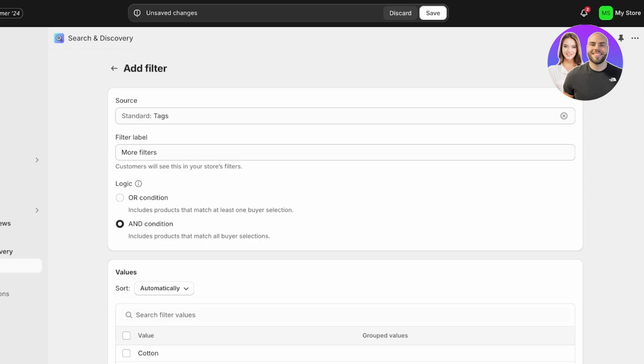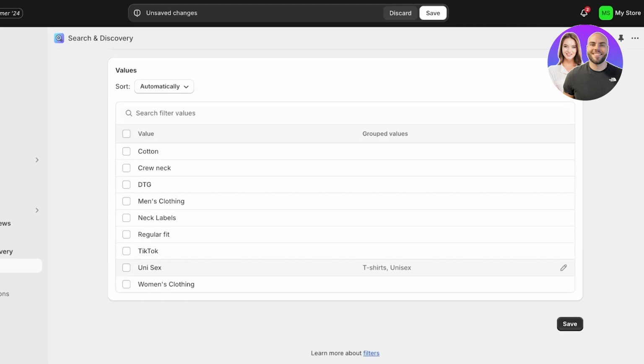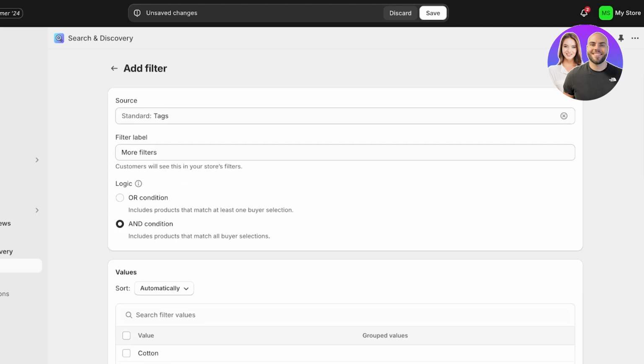And whenever customers are filtering my products, they are going to see the option not of either unisex or t-shirts, but they're going to see just one option. And you have a logic you can apply to this as well, where it's either an or condition or an and condition. So the and condition includes products that will match all buyer selections, or includes products that match at least one of the buyer selections.